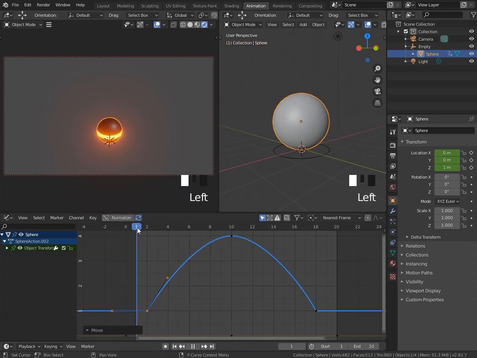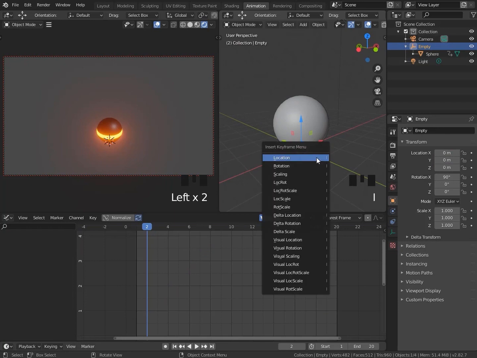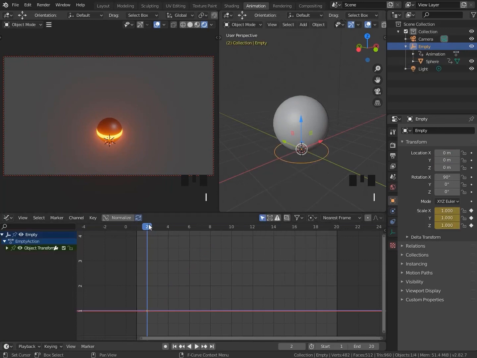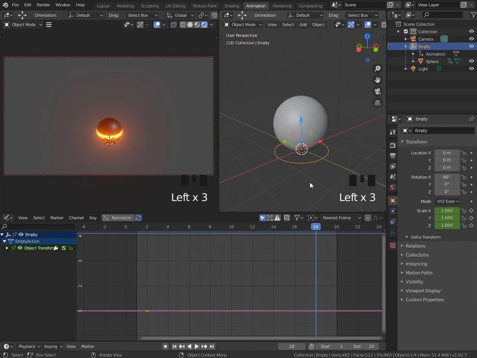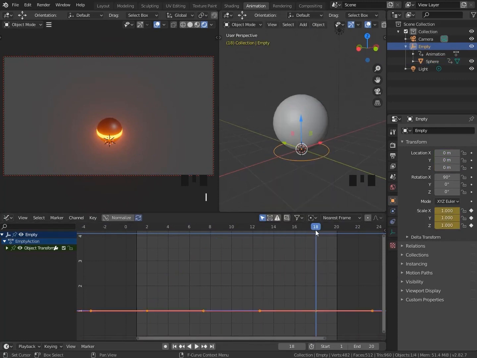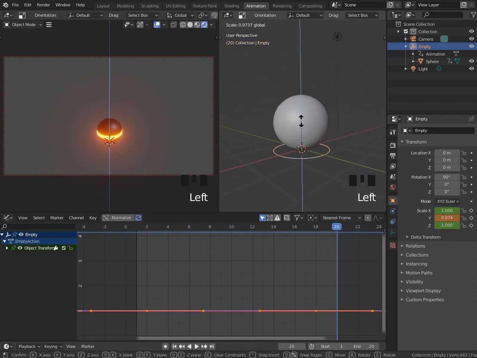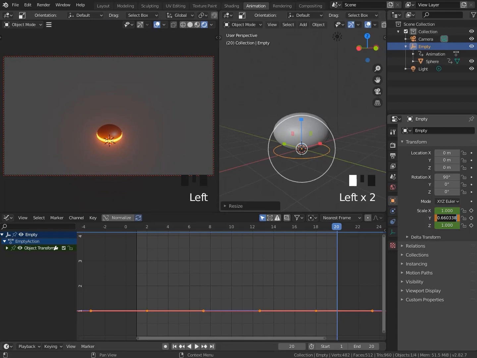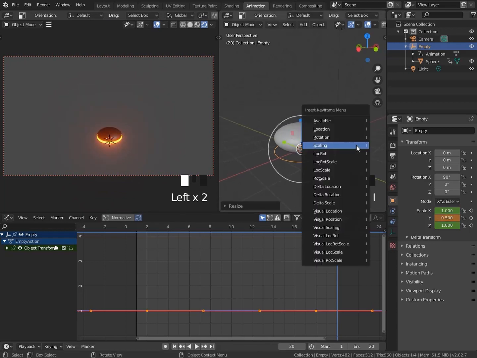And then what I'm going to do here is on this frame 2, I'm going to select my scale here, and then just do insert keyframe and then scaling. And then we'll go over to 18, which is where it lands, and then we'll do the same thing, insert scaling. And then we'll go to frame 20, and then we'll simply scale this in like that. We'll do something like 0.5. And then I'll go ahead and insert that keyframe again.